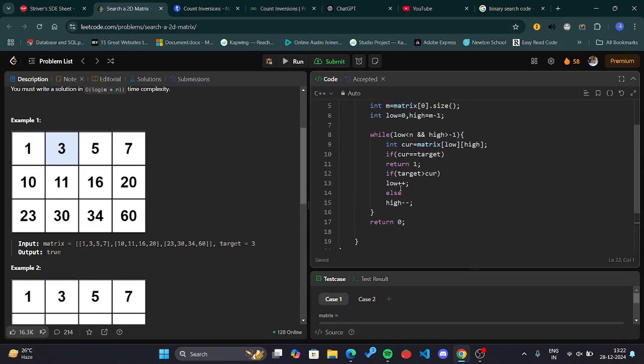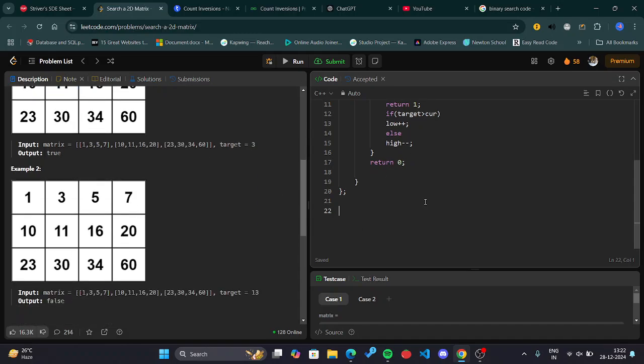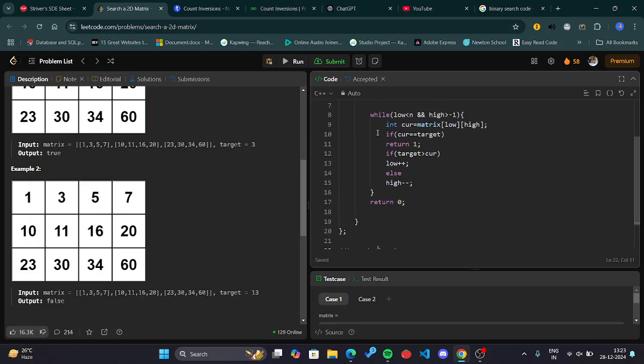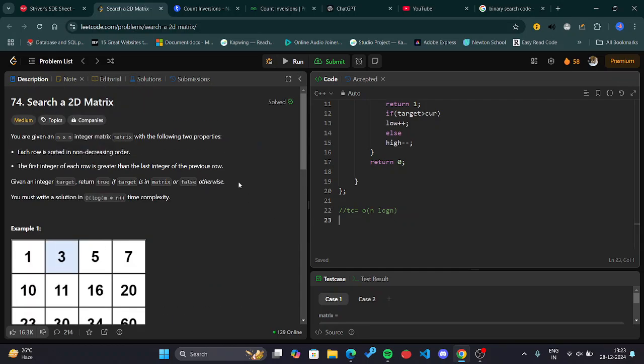Return false if none of the cases are true, because in that case we are not finding any target value here. So the TC will be O(n log n), because there's a while loop also. The space complexity, all of you know, I'm not going to write. It's of course O(1), constant space. I hope you understood the question.